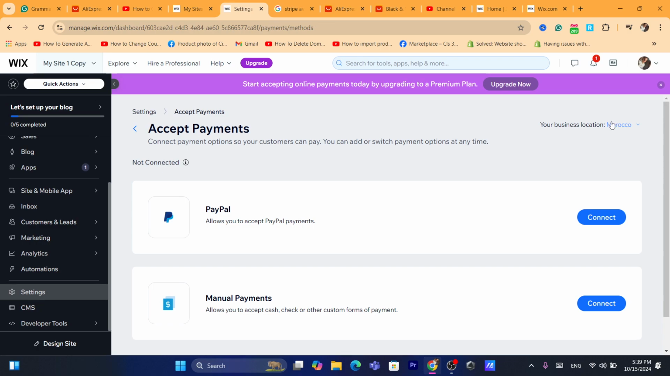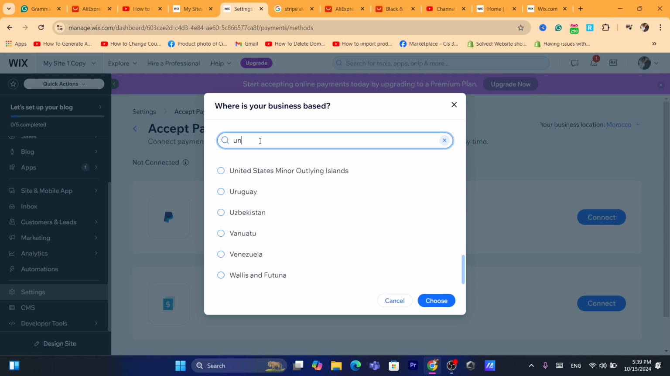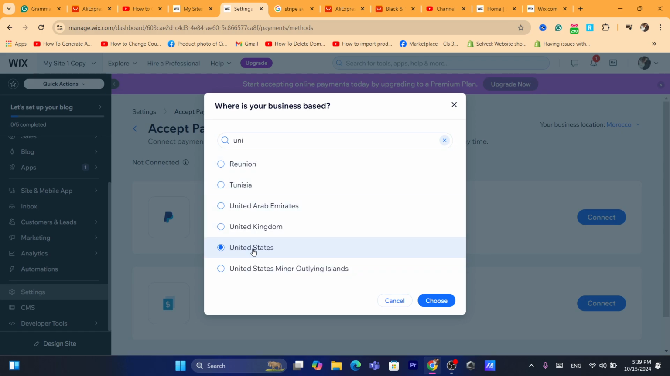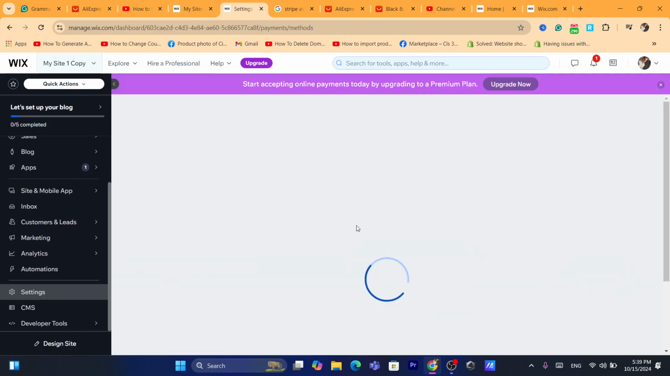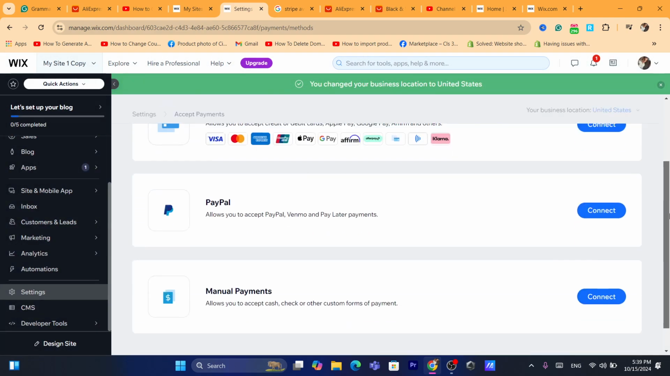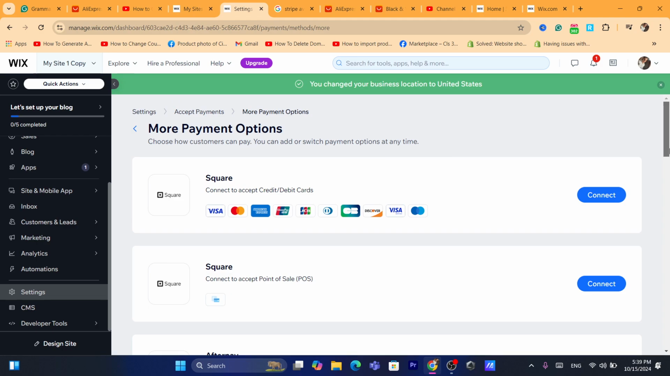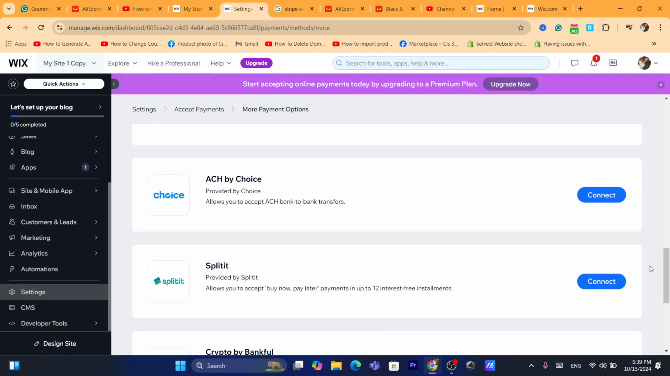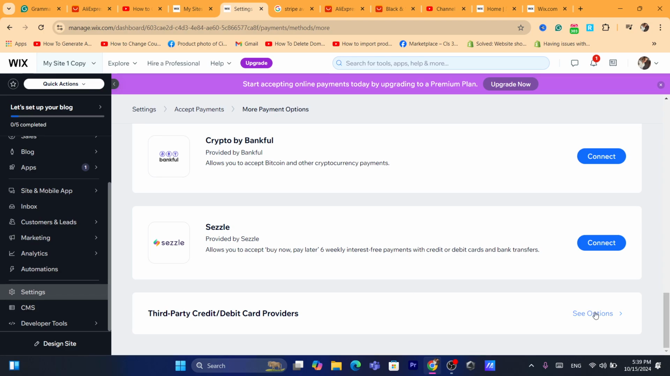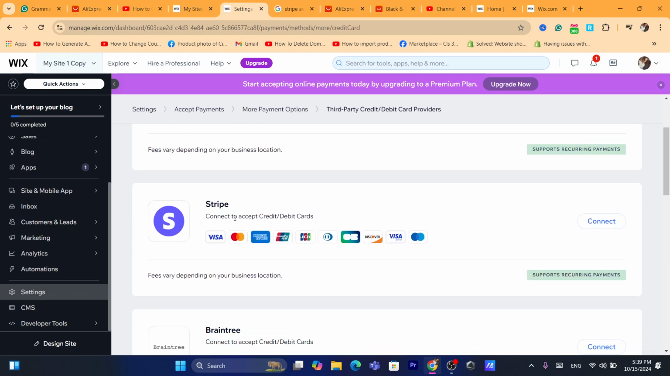Now I'm going to go back, and as you can see, it says here your business location. If I change this business location to United States and click on choose, now I will be able to see Stripe. I'm going to scroll down, click on see more payment options, and I'm able to see Stripe. Just keep scrolling, click on see options, and you can see Stripe connect to accept credit cards and debit cards. You just need to click on connect and connect your account. It also supports recurring payments, like if customers pay each month, this will help you.